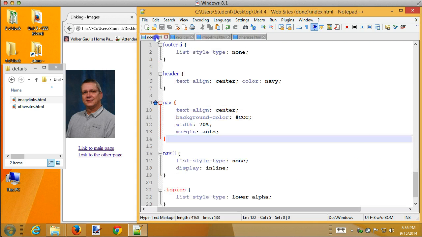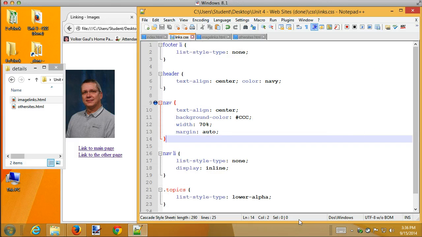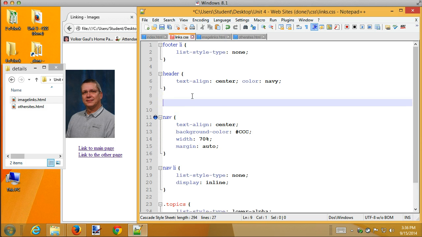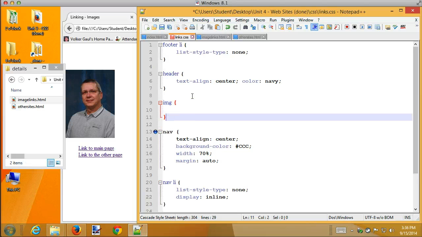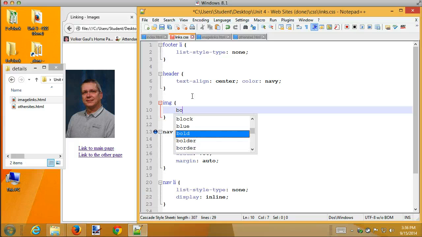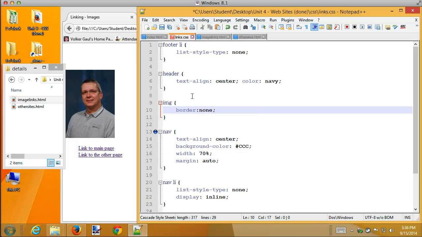In your CSS, we can say for all of my images, and they would go here, all of them. I don't care where they are. I don't want any border on them. And if I need a border, I'll customize it. So I'm just going to say border: none. And that way, if the border is showing up, it won't. Or if the browser is showing the border, this will stop it from showing.